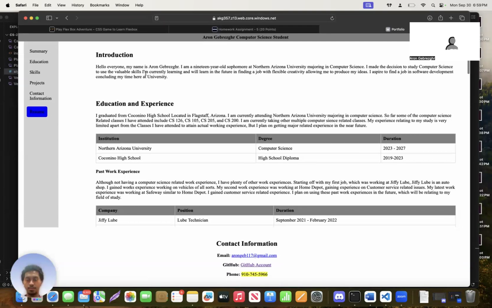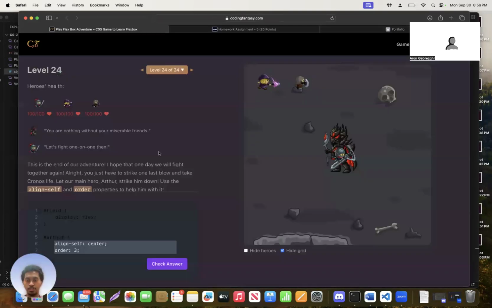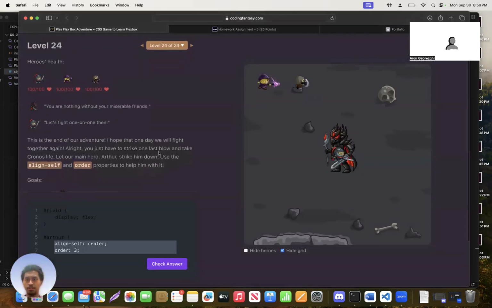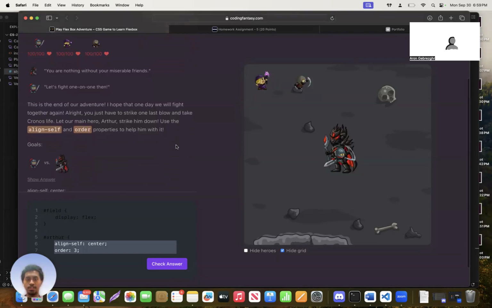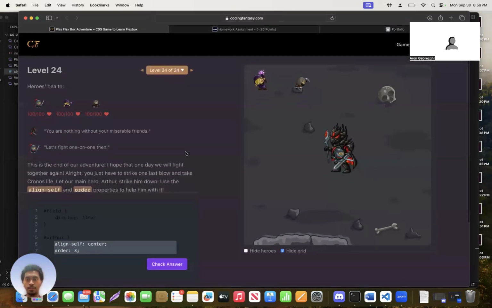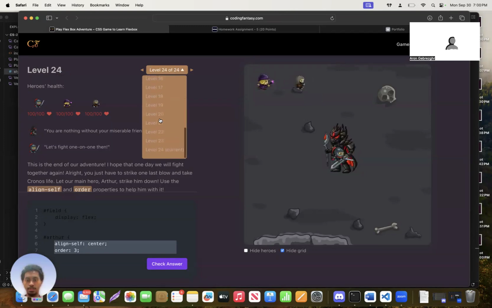And one last thing before I go, I'm just going to show you guys the game that I finished. This is, I believe it's called Flexbox Adventures. This just helped me with the actual project itself. Actually, I did this first to make sure I was able to get all the Flexbox stuff correct. And a lot of the stuff like align-self, center, order, and all that. Complete all the levels.